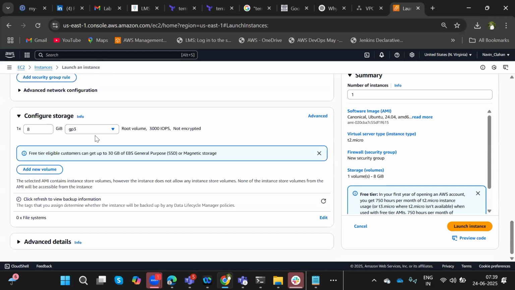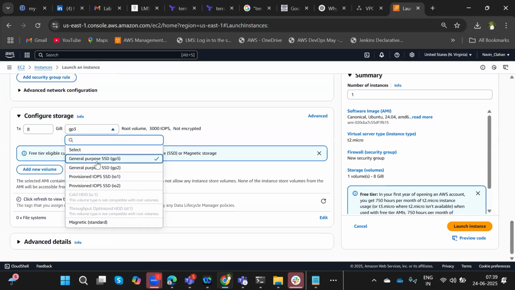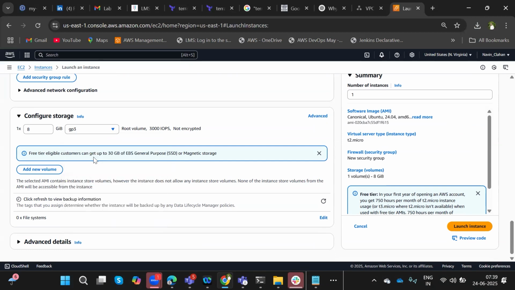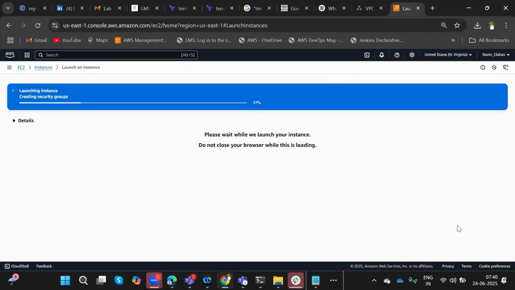I told you exactly, we have something called general purpose SSD. We can see GP2, GP3, IO1, IO2, and magnetic here. We have to select which disk we need. Let's say, for example, I need the SSD right now. If we look here, how many instances do you want to create? That's the number of instances, we need to create one, right? If you click on launch instance, your remote server is going to be created.